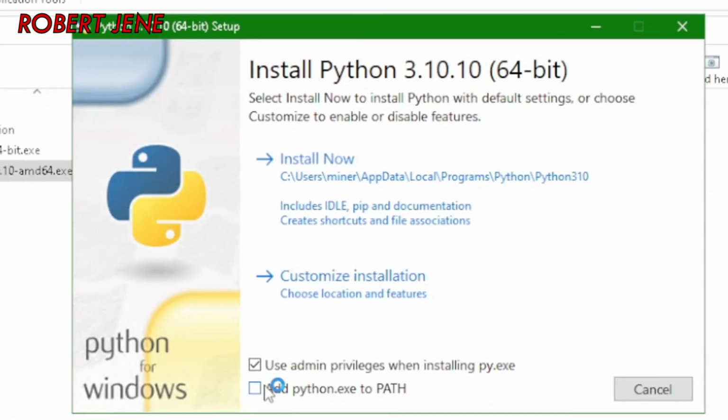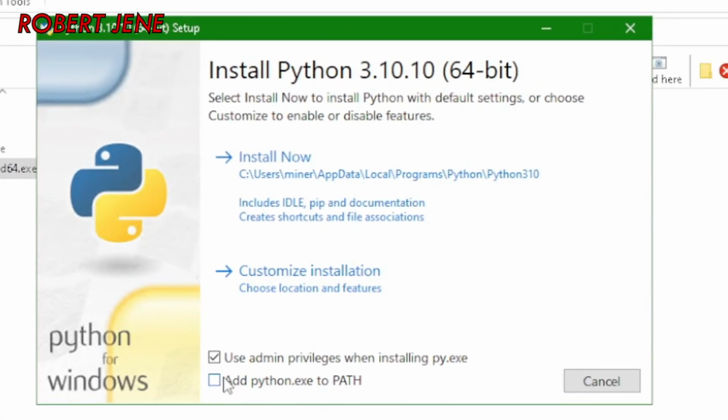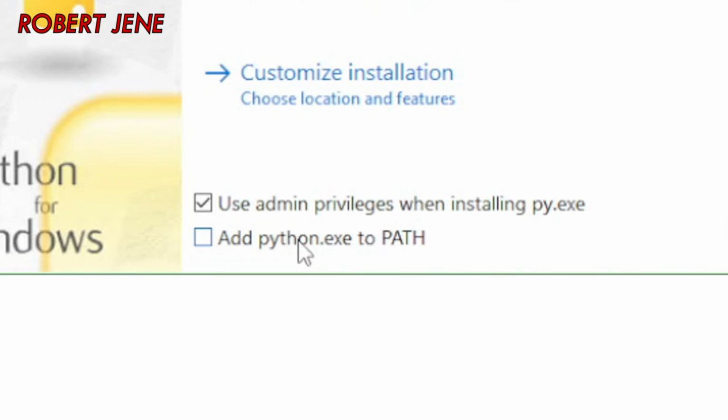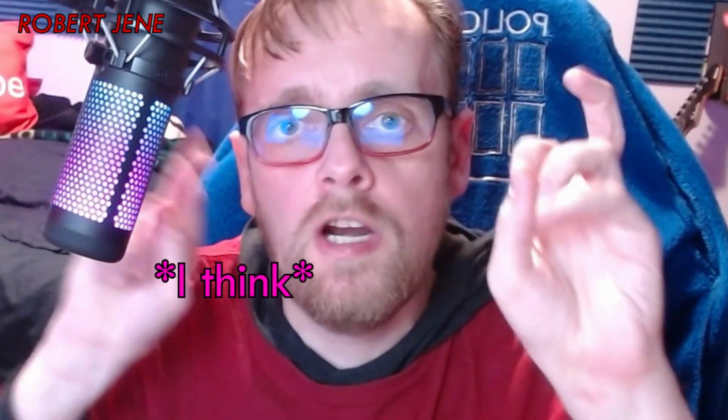This is super important. This step is uber important. Check this box. It says add python.exe to PATH. What that does is it sets up a thing called an environment variable so that when Stable Diffusion runs, it's like, where's Python at? Windows is like, it's right here, bro. Otherwise, it'll ask Windows and be like, I don't know. What's a Python?